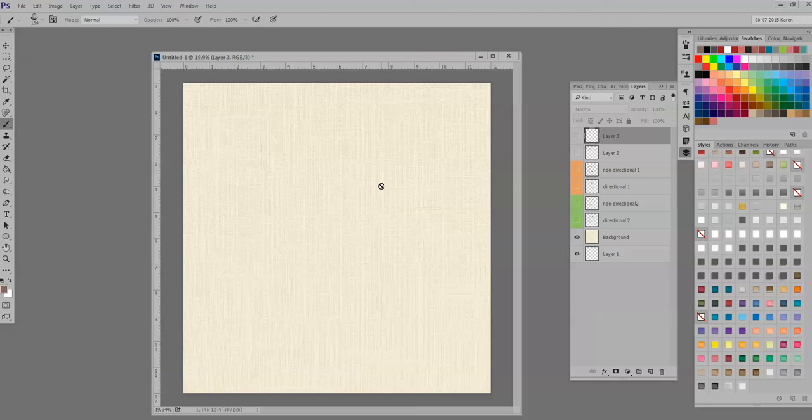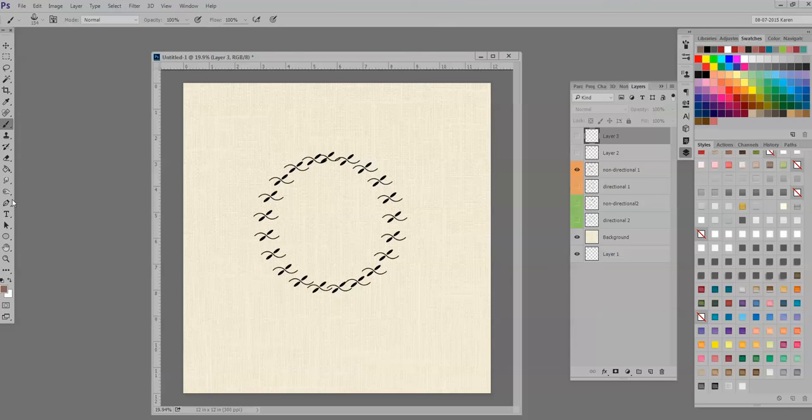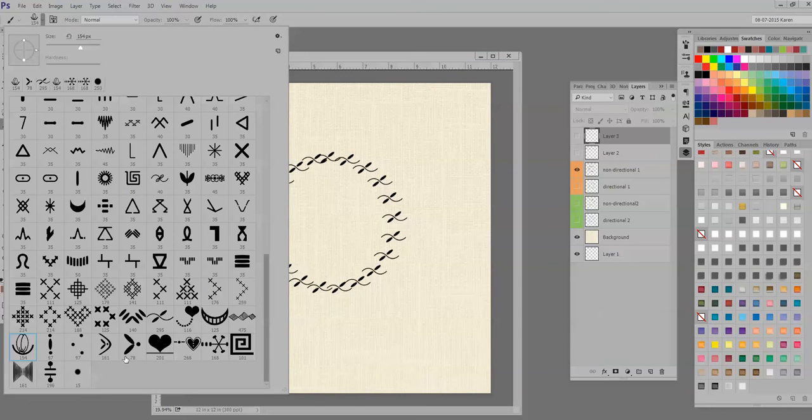Now, before I get into that, the first part of what I just showed you is available in Photoshop and Photoshop Elements. Paths, which is what we're going to be working with right now, are not available in Photoshop Elements. So, coming back to the stitches, this is a non-directional path. Let me go ahead and grab that particular brush, so you can see what it looks like.